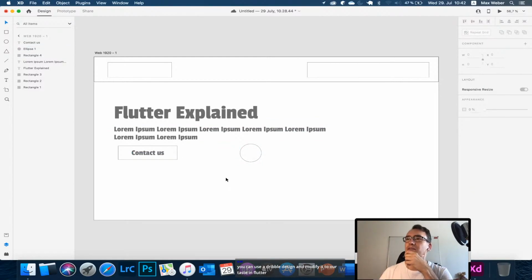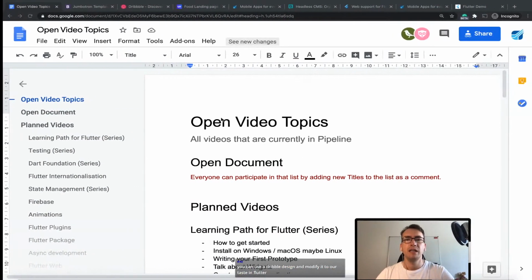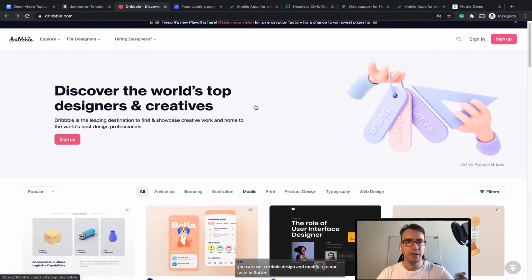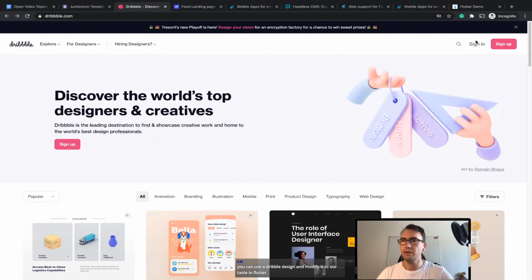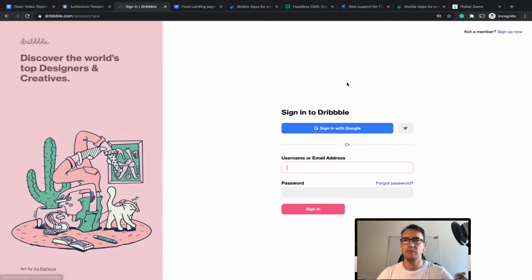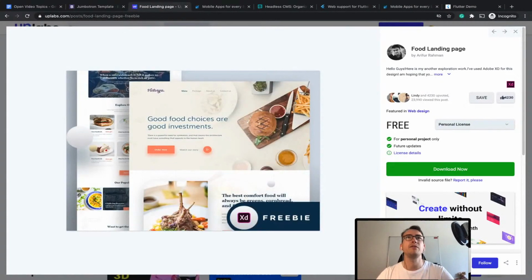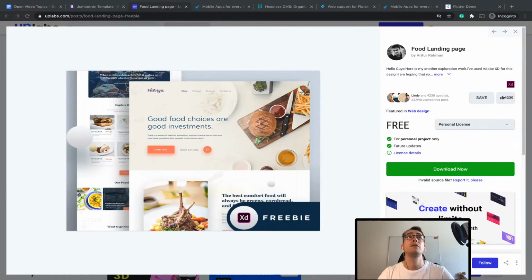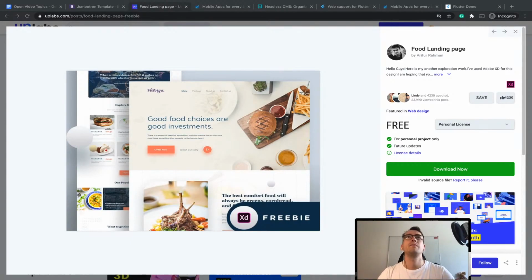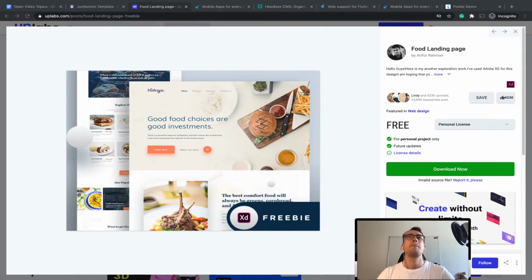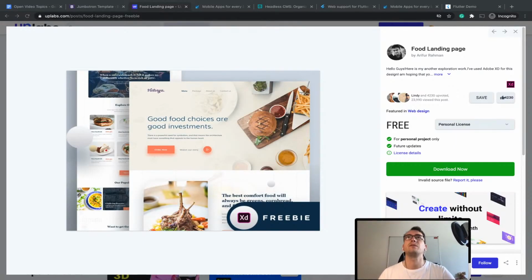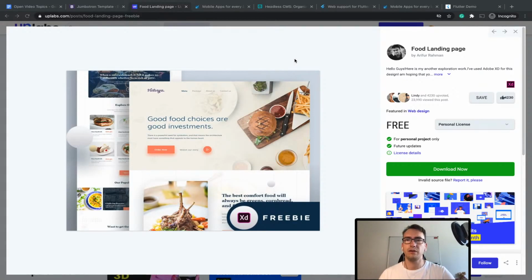You can use Dribbble design and modify it to your taste in Flutter. Can we? Is it allowed to just download them or something? Are there free parts of them? I really don't know. Let me check. I think I have to sign in for that. Let me see. Just here. What? That would be, of course, also fantastic if we can do that. So sign in, down.